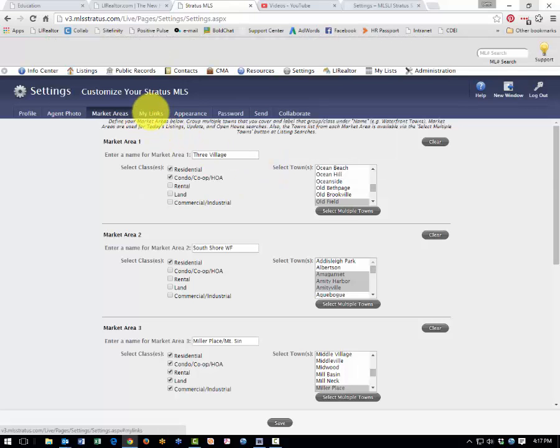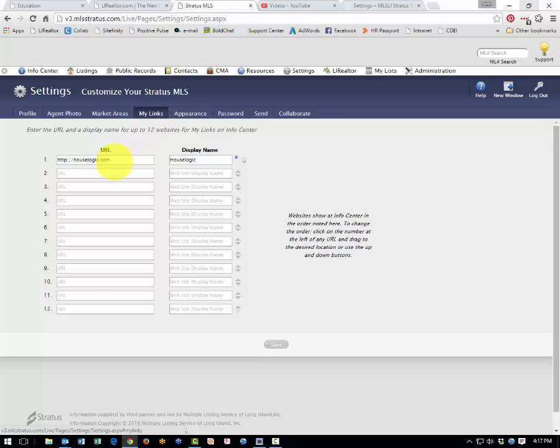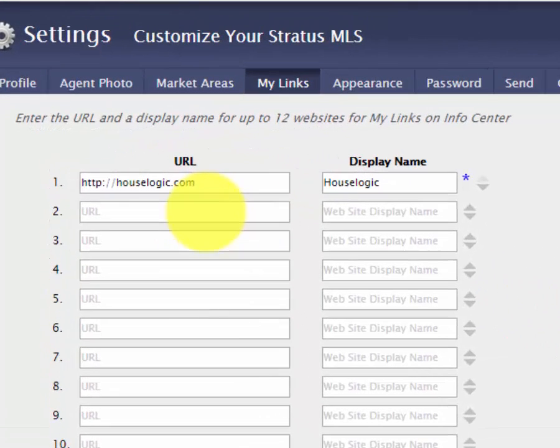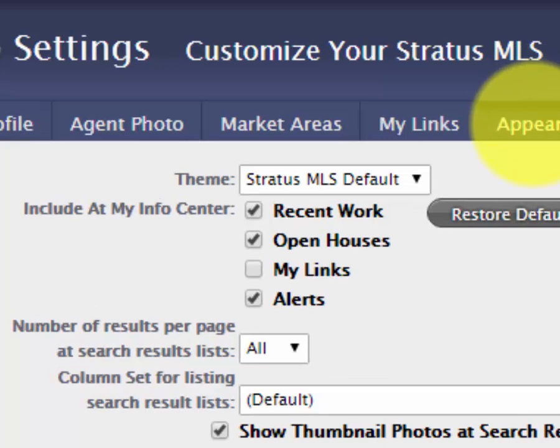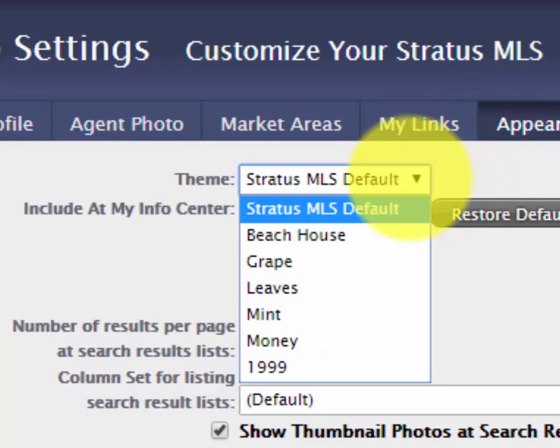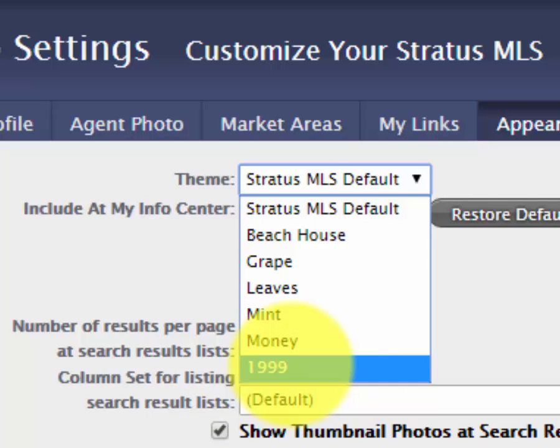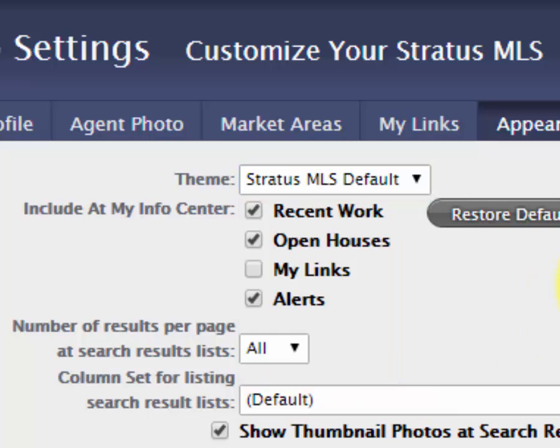The next tab over is My Links, where you can put shortcuts to your favorite websites. This is optional. You don't have to use this if you don't care to. The next tab over is Appearance. The theme will change your background colors for Stratus. Many agents seem to like the 1999 version, which shows the yellow background. So you can try them out. Once you save, you'll get to see it.